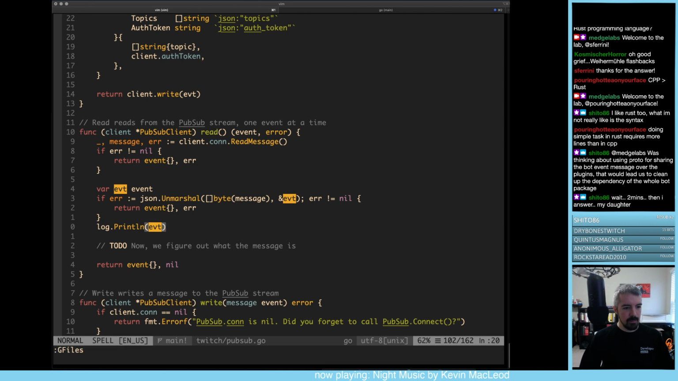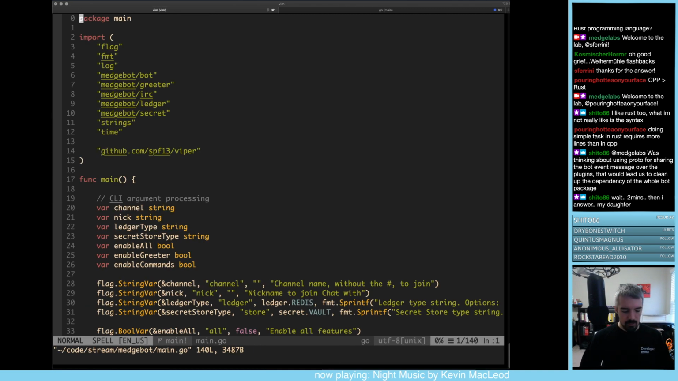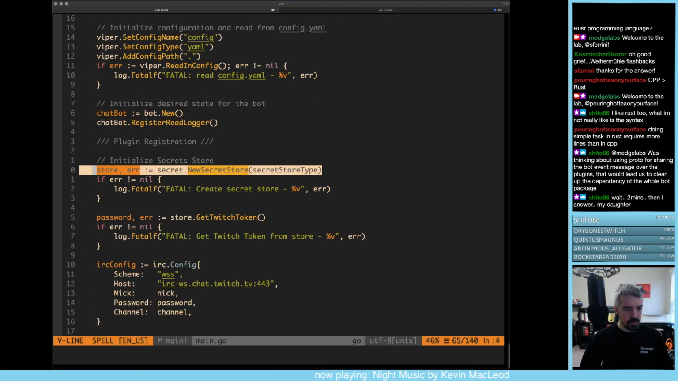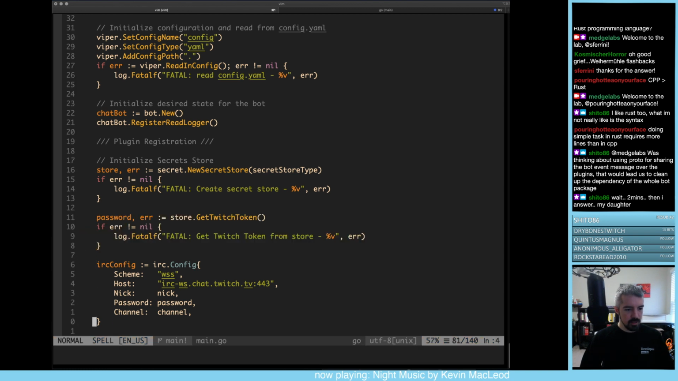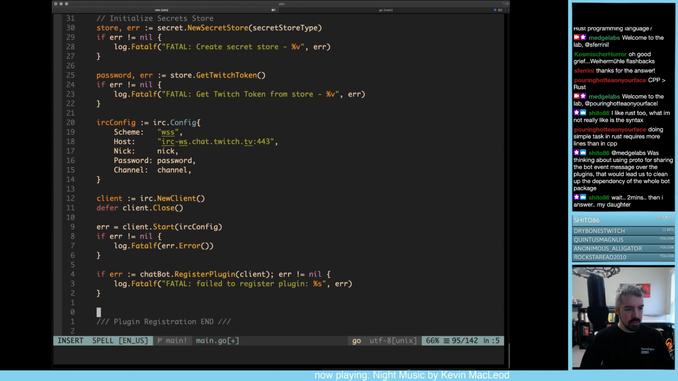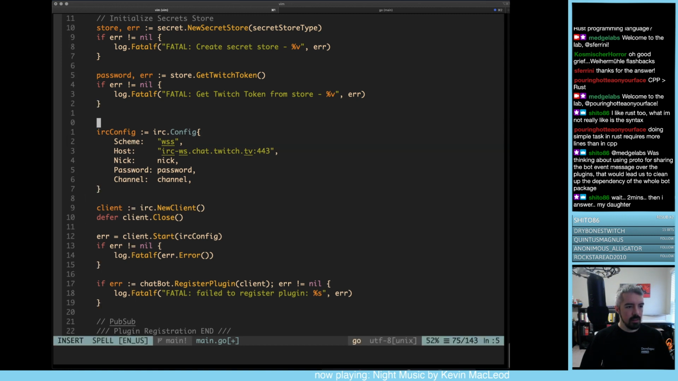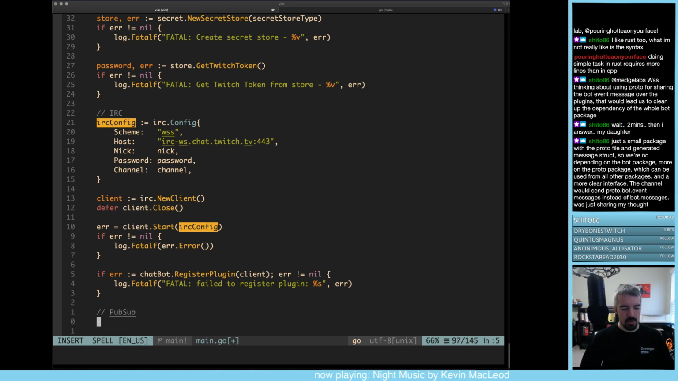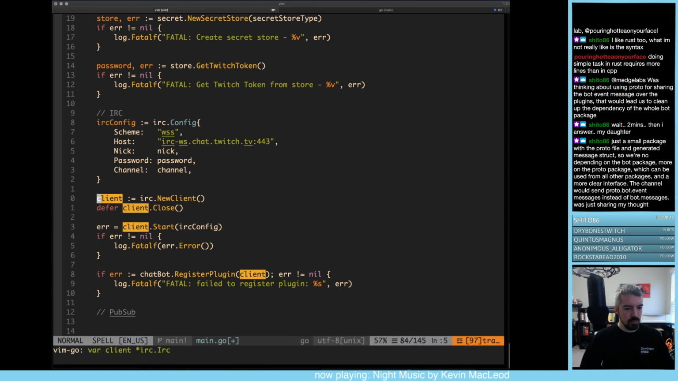Now the real question becomes, here's plugin registration. We've got secret store, we've got Twitch token, IRC. Now let's do PubSub. And here we'll have IRC. And down here for PubSub, we're more or less going to do something very similar. So if we do, I want to change this part.